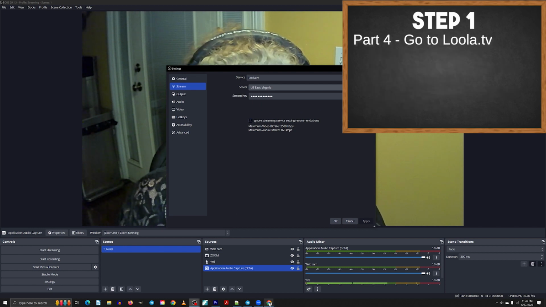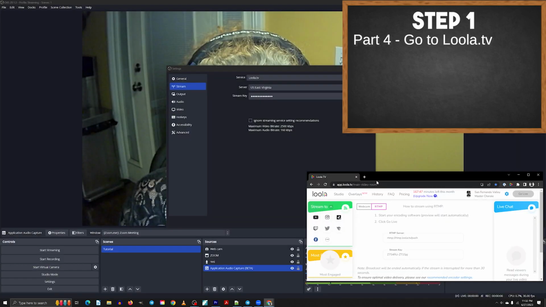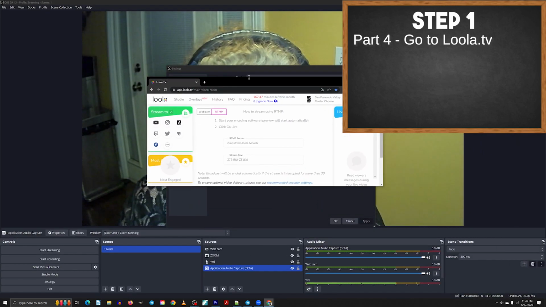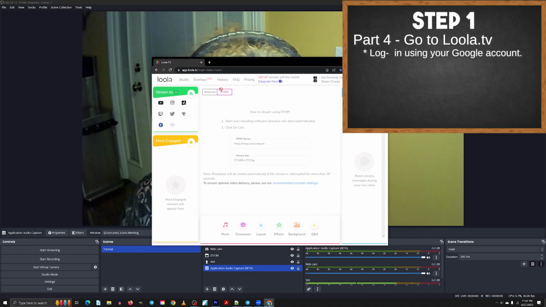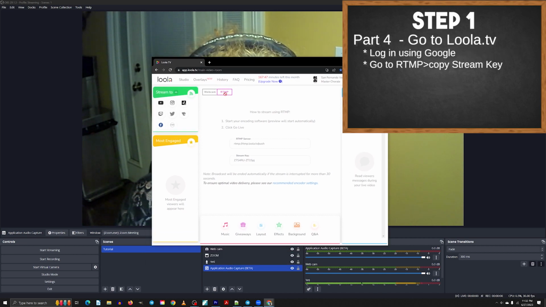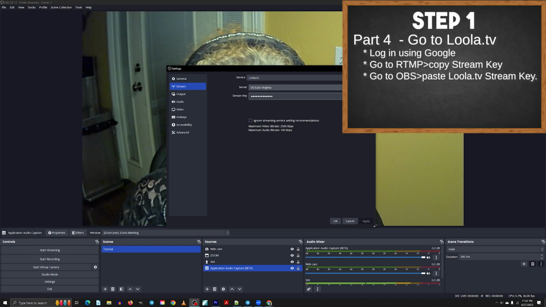So if we skip over to Lula, which I already have opened up here in this window, you first have to log into Lula using your Google account, and then go to the RTMP, which is where you see the stream key. Then go back to the OBS and copy and paste Lula's stream key into the OBS settings, like you see here.